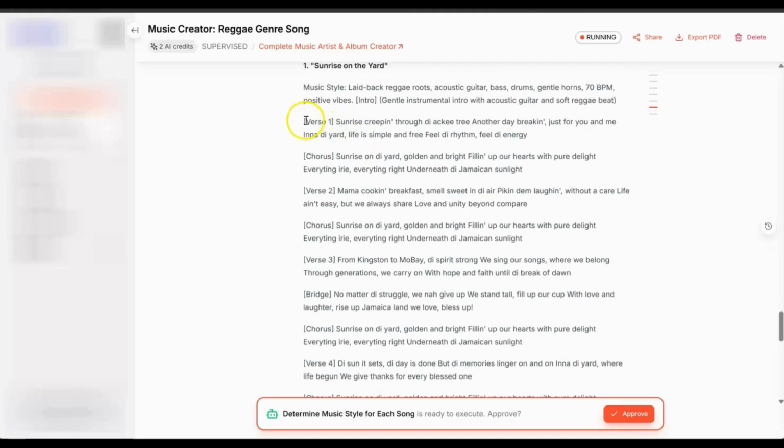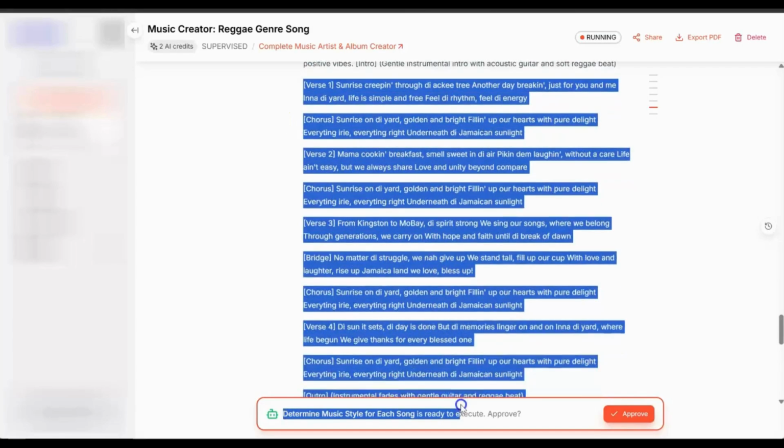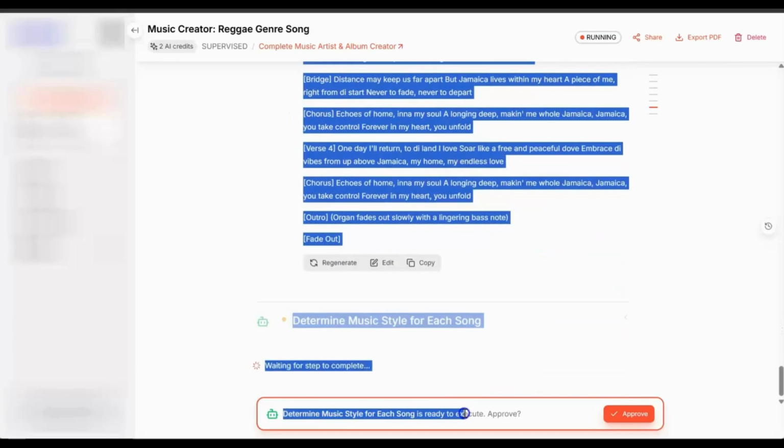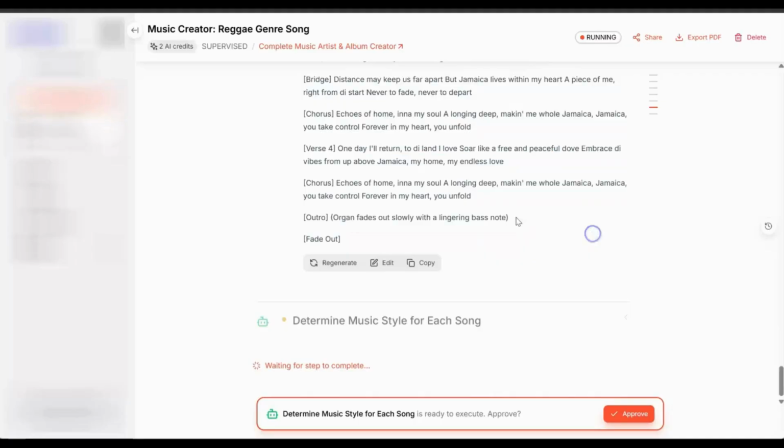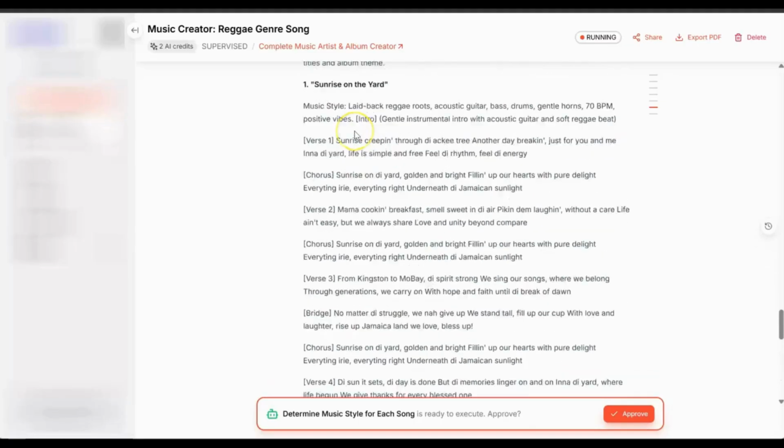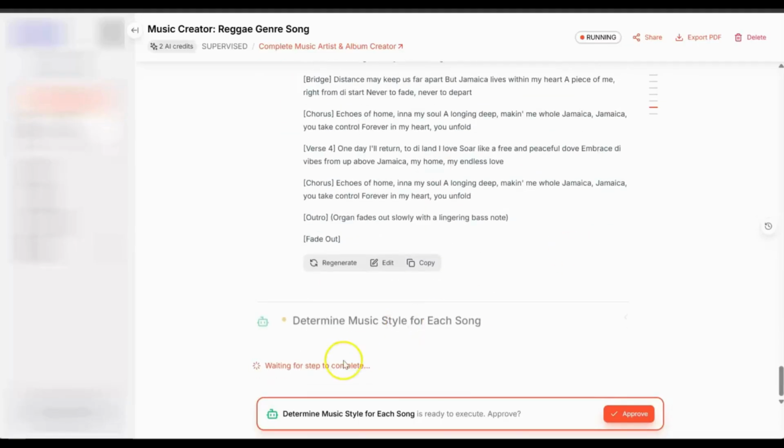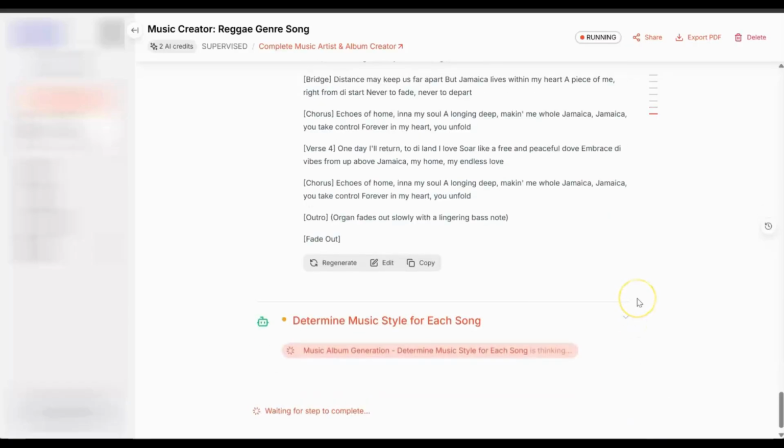Here are your lyrics. You can just simply copy them like this, on each one. This is 2 songs. Obviously, that's the first one, and this is the second song. You come down, so now it's ready to determine the music style for each song. It's going to give you even more of an enhanced music style. So let's approve that.